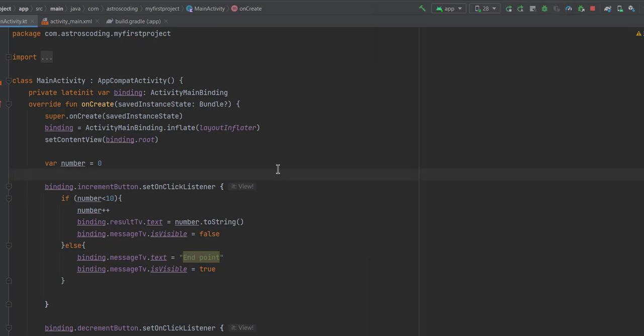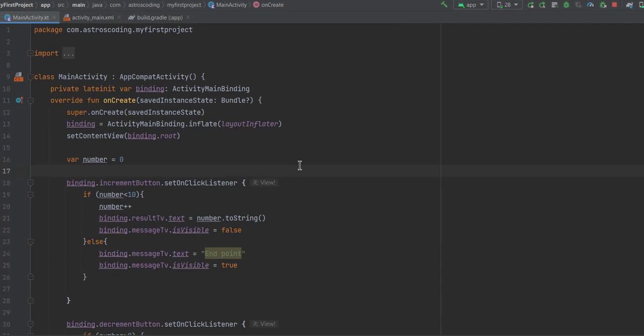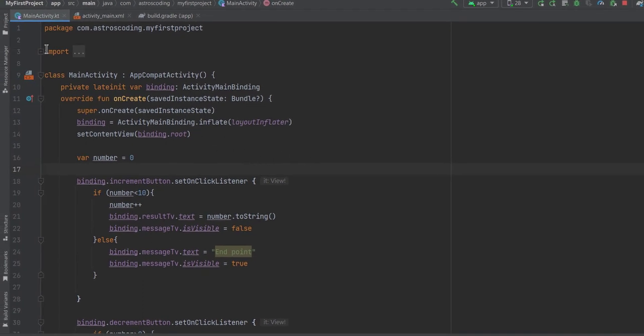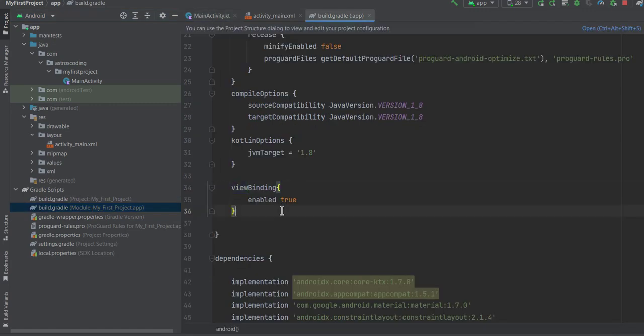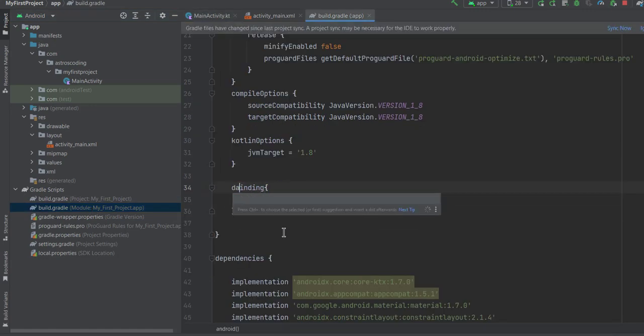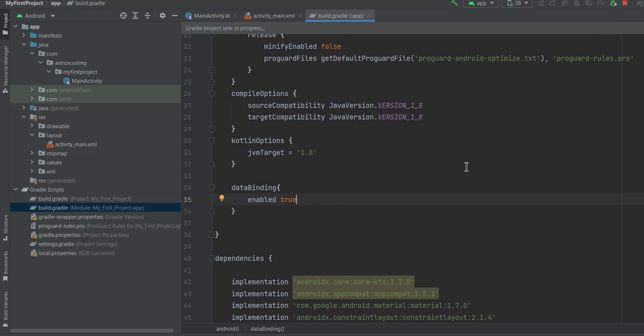Now let's integrate the data binding feature. So the steps are pretty similar to the view binding. All you have to do is just go to the build.gradle module file, and here instead of the view binding, we are going to change it to the data binding, and make sure it's set to enabled. Now click on Sync Now and wait for our project to finish syncing.